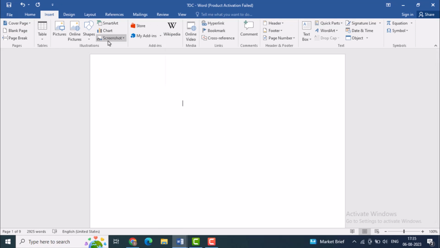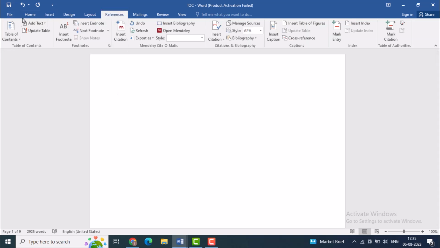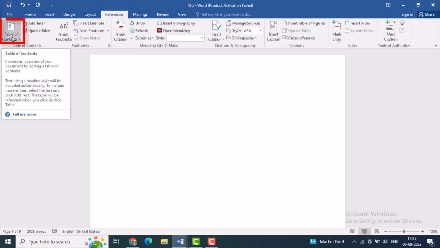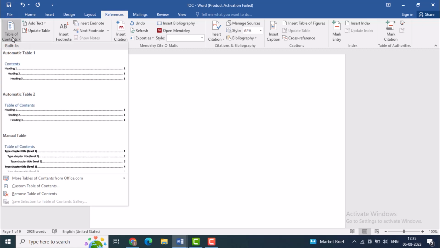To add a table of content, we will go inside the References section. Here a Table of Contents heading is present. We will click on it and we can choose any of the table of content types: Automatic Table 1, Automatic Table 2 and the Manual Table. But the most preferable is Automatic Table 1 or Automatic Table 2.